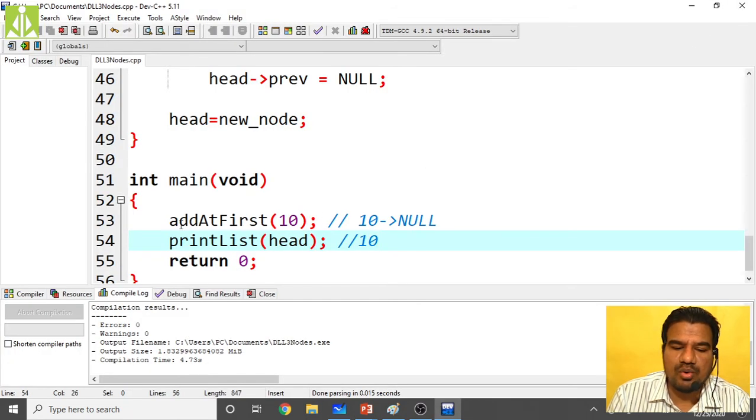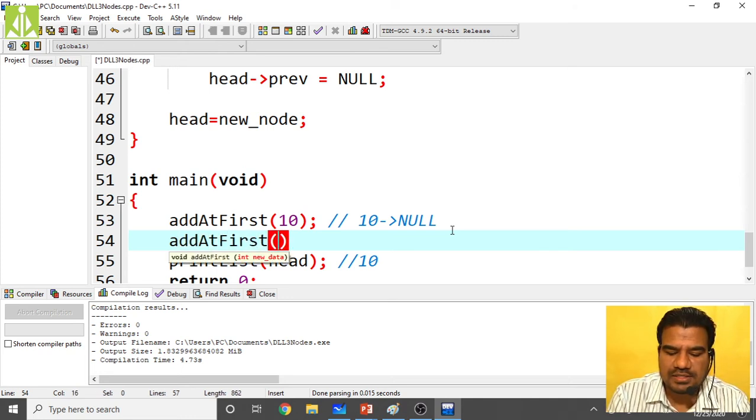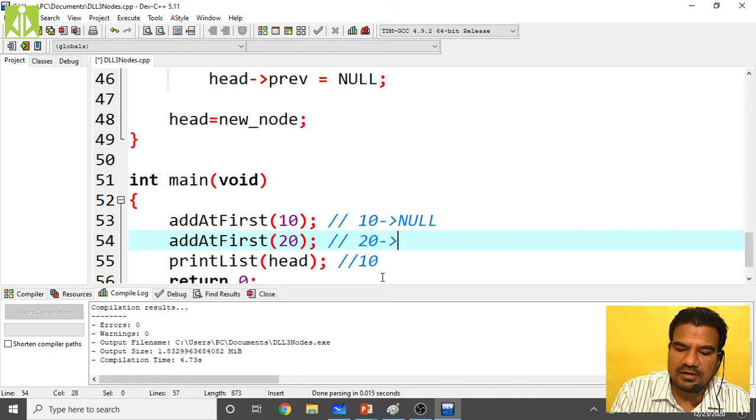Now one more thing, if I add one more value after this. Add first, I'm saying 20. Then what will happen? Where will that 20 come, after 10 or before 10? It will come before 10, because we said add first. So 20, then you'll have 10, then you'll have null.